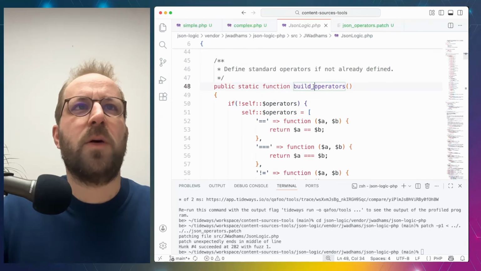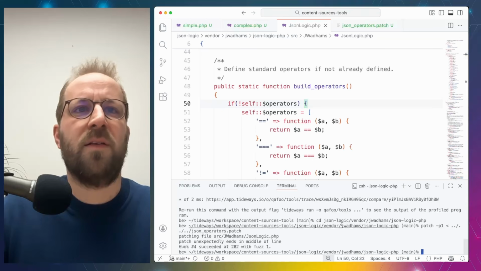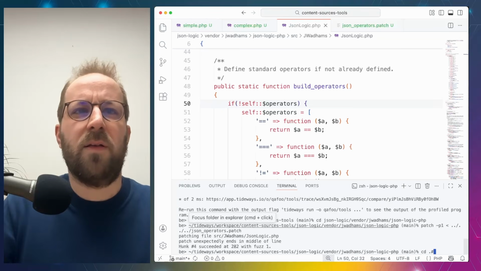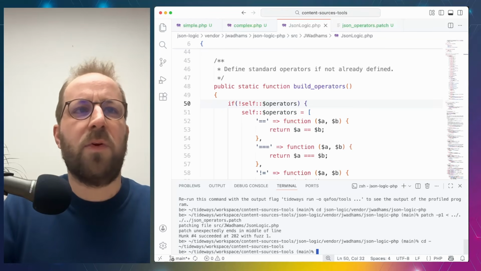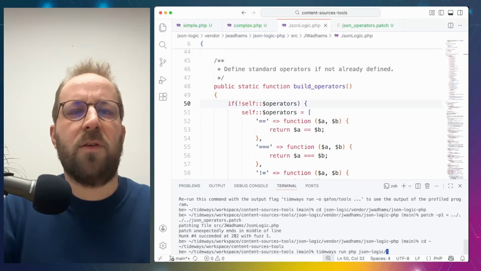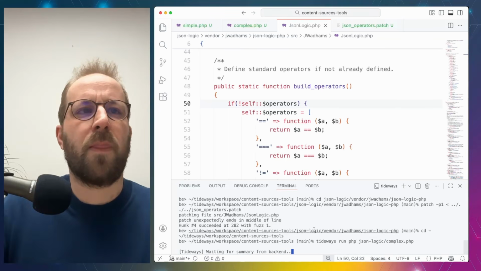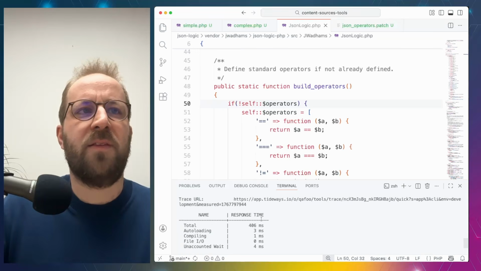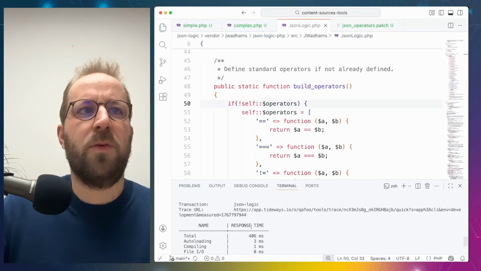So let's take a look. Yes, we have the build operators function now. We save that, and we look at the profile to see what changed. So Tideways run, PHP, JsonLogic complex. And we can see the time reduced to 406 milliseconds.